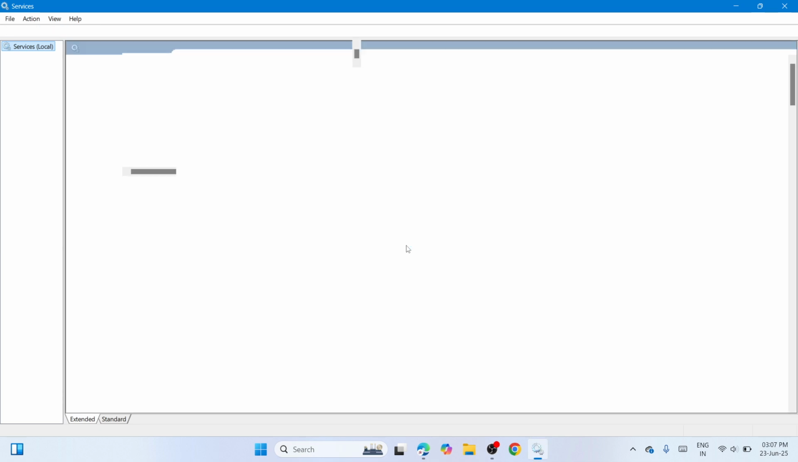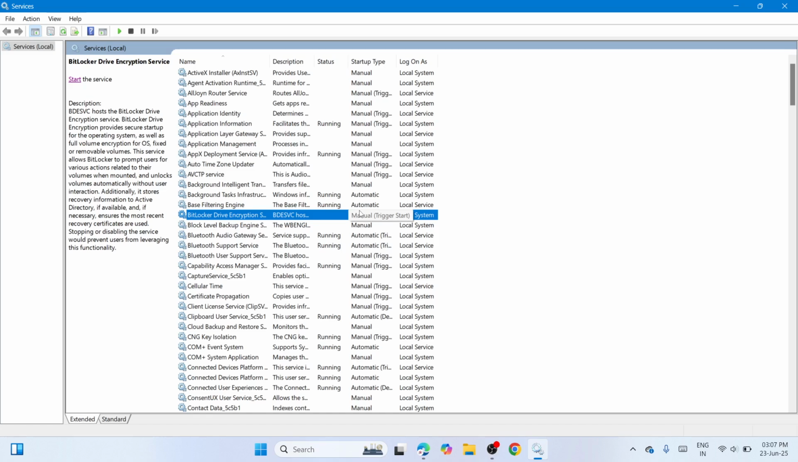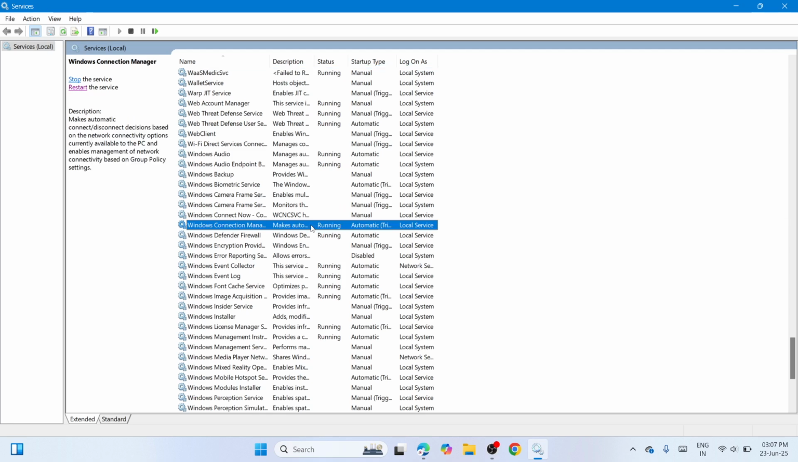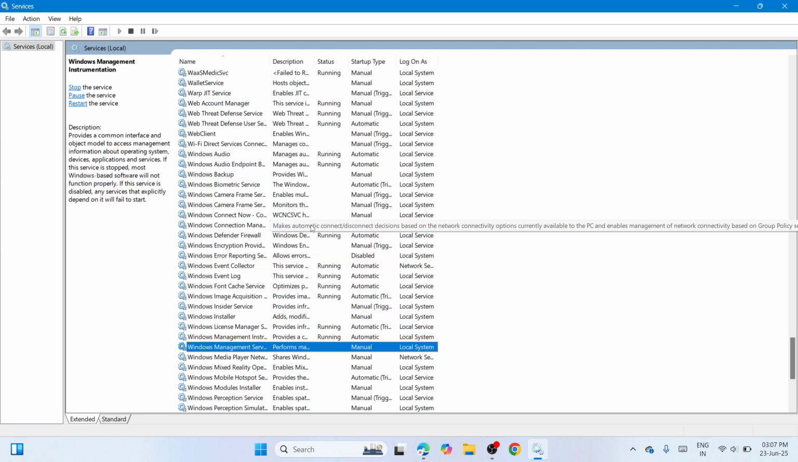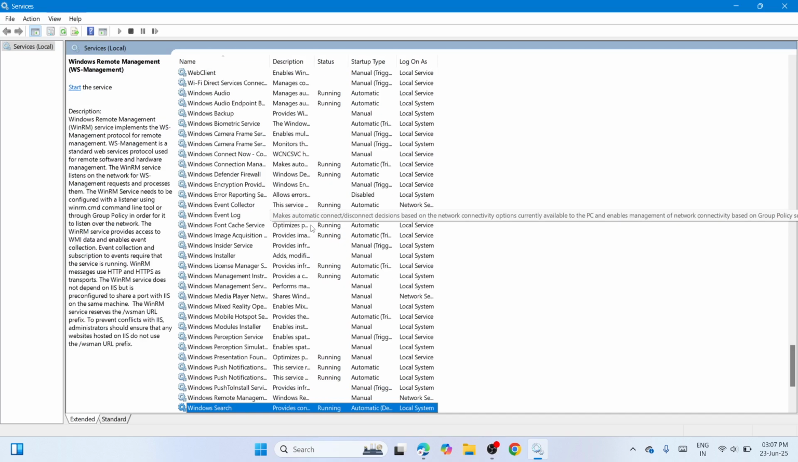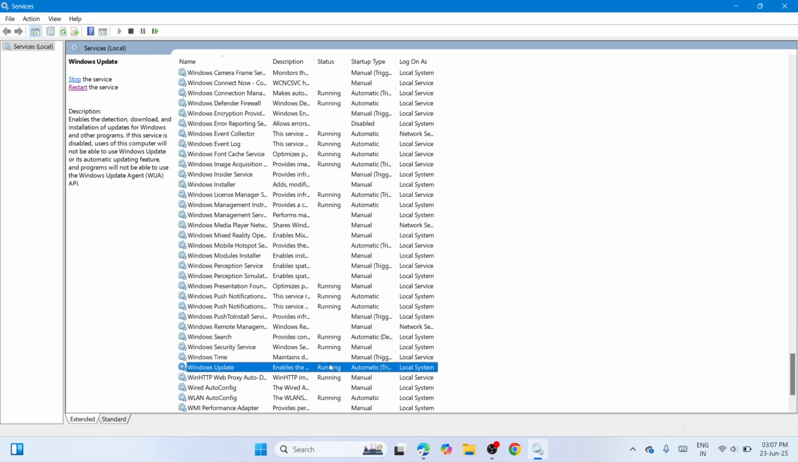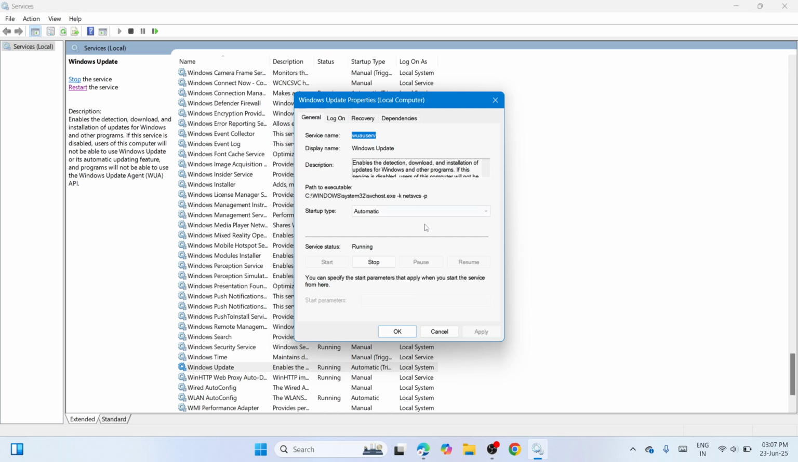Now, under Services, you need to select any of the services here and then type W on your keyboard so that you would be easily navigated to the services starting with the letter W. Select it, then use your down arrow key and locate Windows Update. Once you have found Windows Update, make a right click, click on Properties, and you would be able to open the Windows Update properties in a small window.